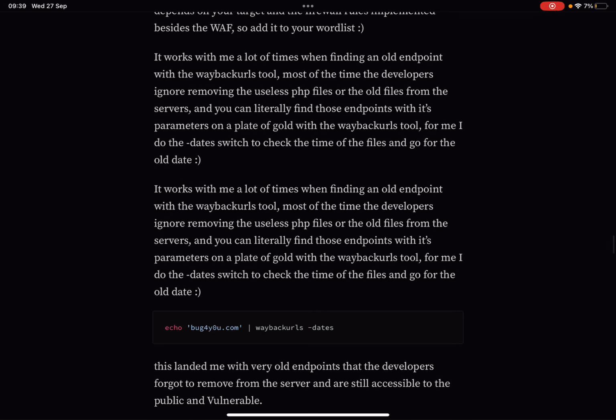So add it to your word lists. It worked with me a lot of times when finding an old endpoint with the Wayback URLs tool. Most of the time the developers ignore removing the useless PHP files or the old files from the servers, and you can literally find those endpoints with its parameters on a plate of gold with the Wayback URLs tool. For me, I do the -dates switch to check the time of all the files and go for old dates.